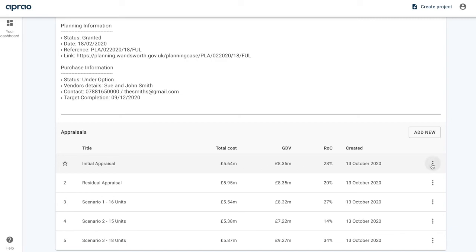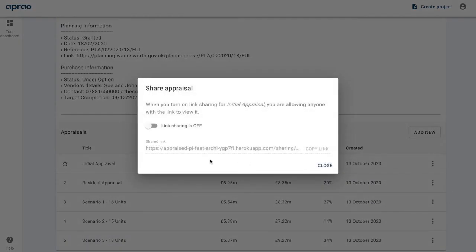What we can do is click the menu here, and we can click share. When you click share, you've got the option of turning on link-based sharing. So I turn that on. Here we can see there's a link. I hit that button and we copy that link, and then you can send that link to anybody.